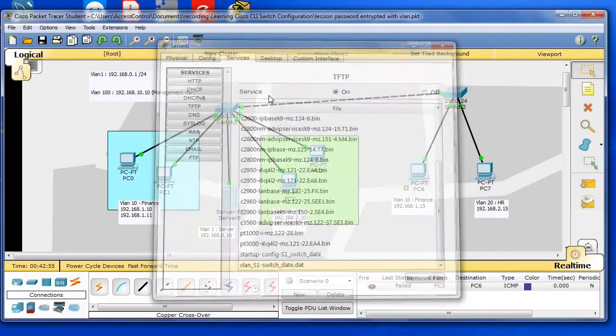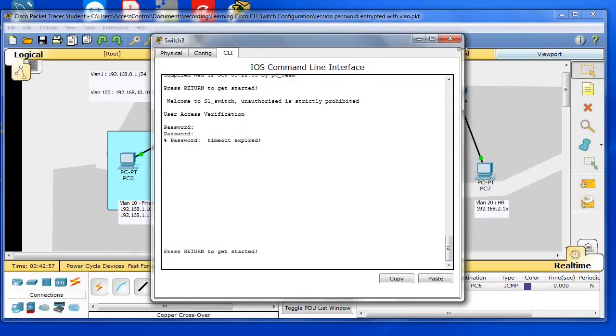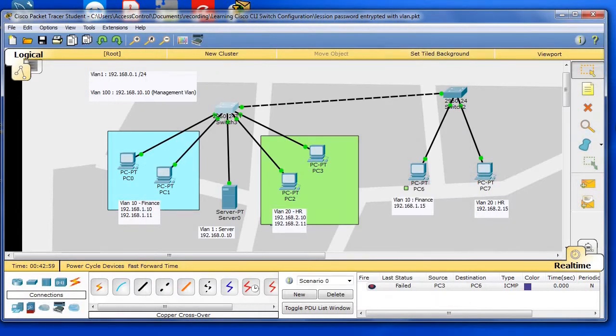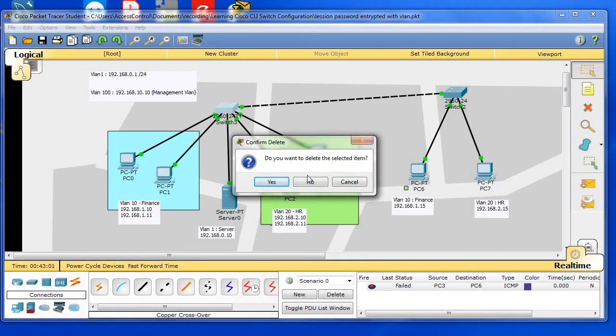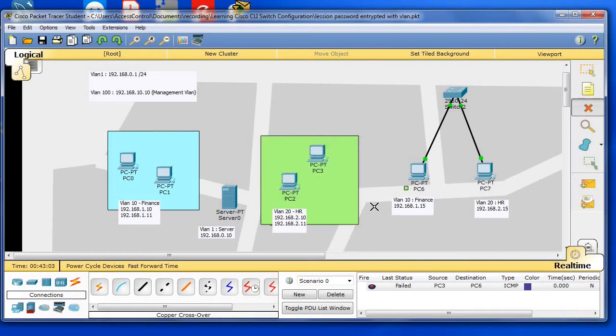Let's say now the switch is spoiled, right? So we need to change a switch. We remove this switch, and then we want to put in a new switch. Go to switch, and now let's say we are going to use a 2960 switch. Yes, this one, and we want to put it here.